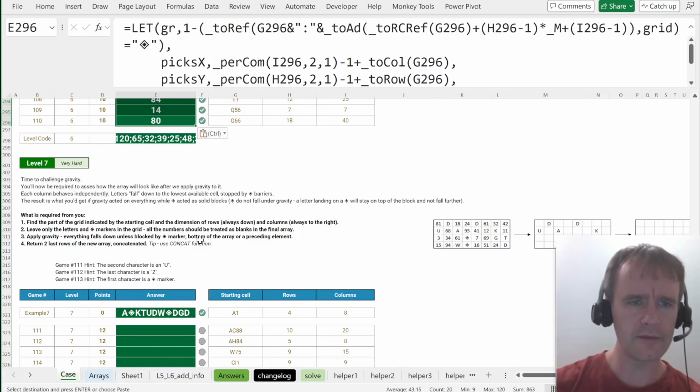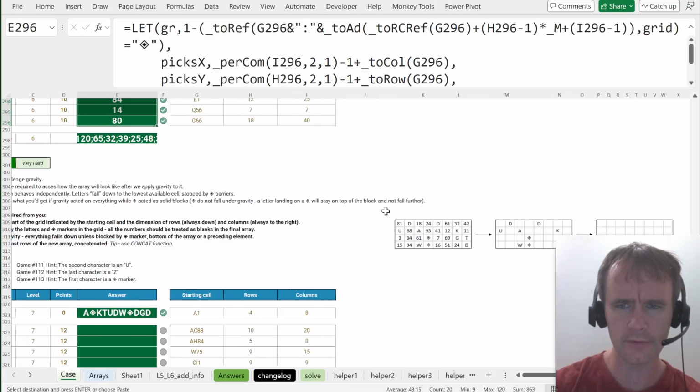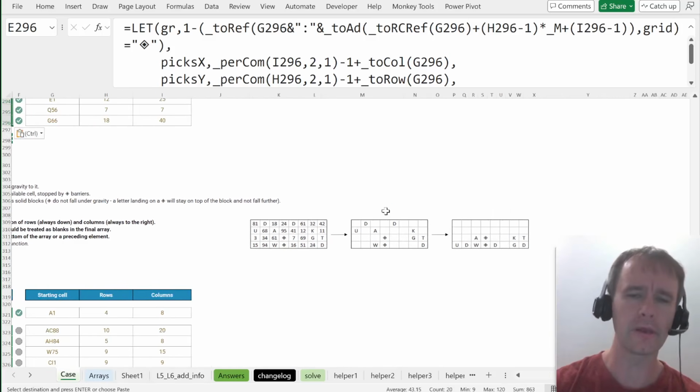Time to challenge gravity. Now you'll be required to assess how the array will look like after we apply gravity to it. Each column behaves independently. Letters fall down to the lowest available cell, stopped by barriers. The result is what you'd get if gravity acted on everything, while this acted as solid blocks. These do not fall into gravity. A letter standing on that will stay on top of the block and will not fall further. What? Oh, okay, and the numbers go away.